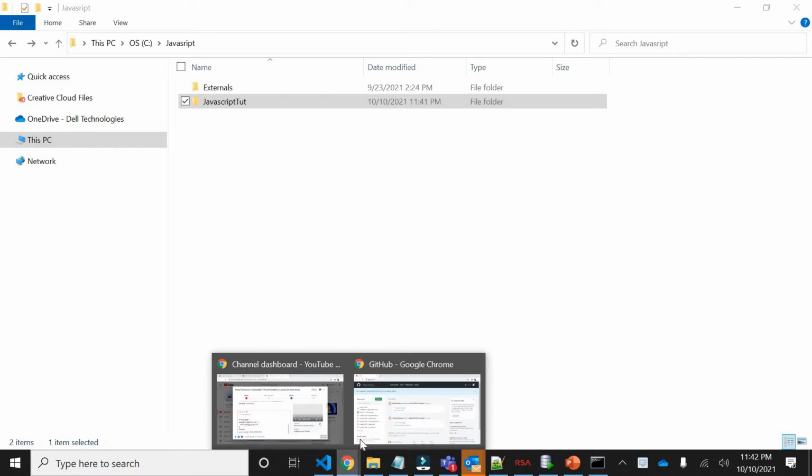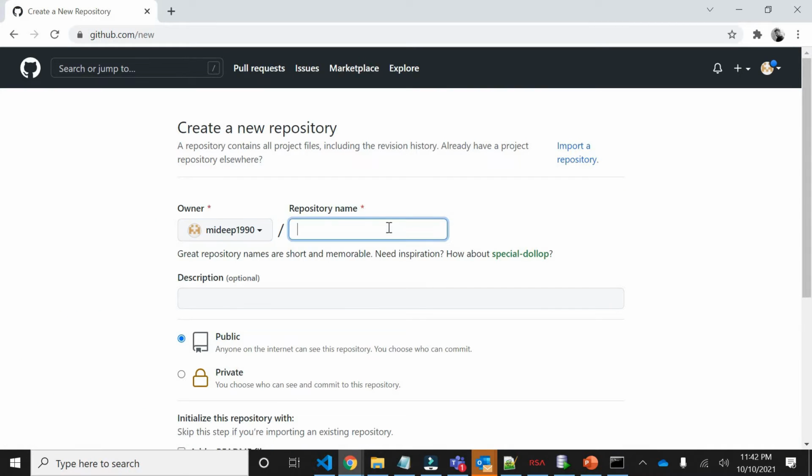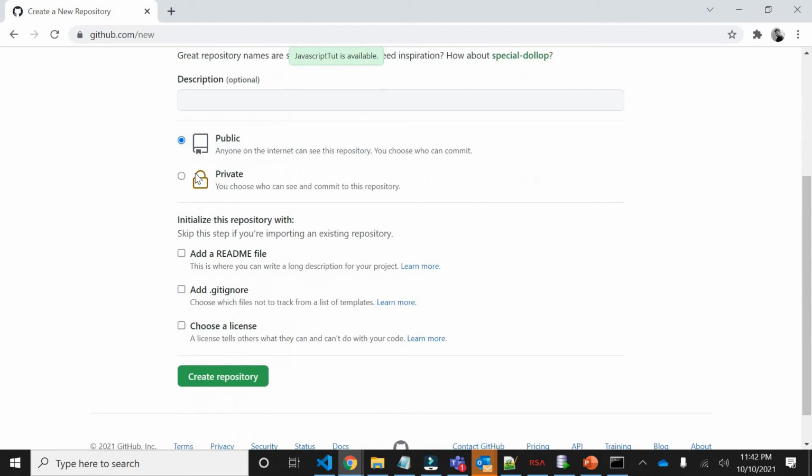Okay, so what I'll do is I'll just open this, my Git account. I'll create a new repository here. I'll give it a name like JavaScript Tut, and keep it public. It's up to you, you can keep it private. You can add a readme and put things inside it, like what your project is about.